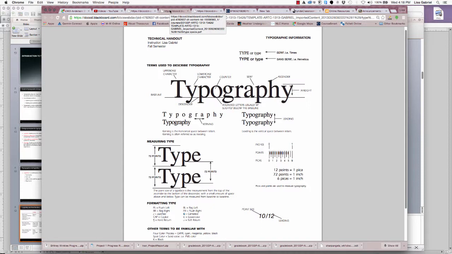This handout goes into a little bit more depth in terms of type anatomy. And it explains things like what's an uppercase letter, what's a lowercase letter, what's a counter space? The counter space is generally the inside of a letter form. Anytime you have a G or an O or a P, this space that's inside the letter form is called a counter.